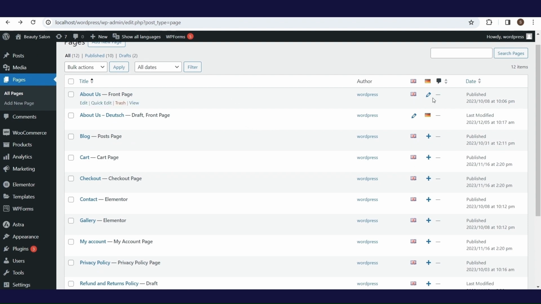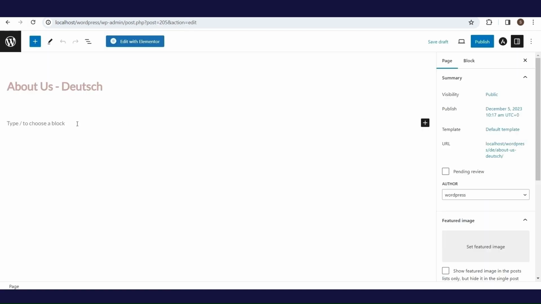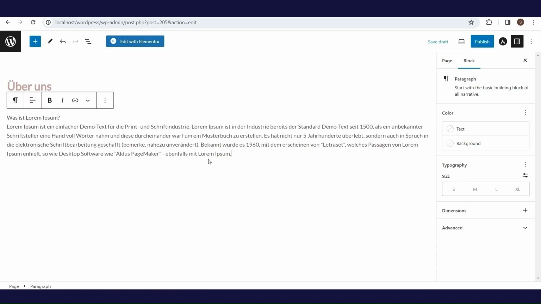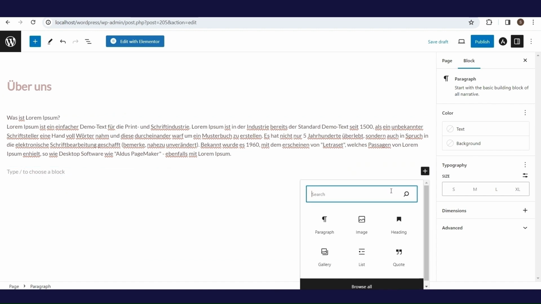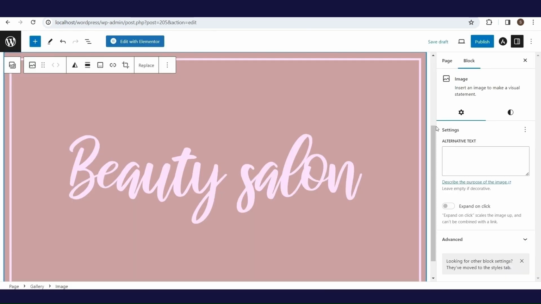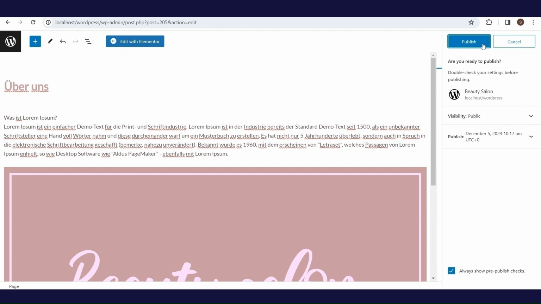First, we will edit the homepage in German by clicking on the pen icon under the German flag. A blank page is opened and we manually add content to it. We are publishing the page and go to create the next two.